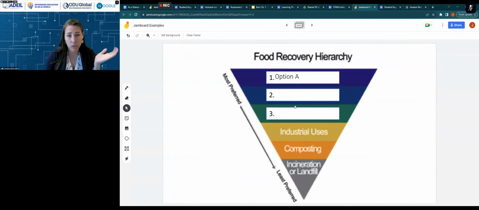So this is another example of something that could be asynchronous if you choose. Again, assigning this to them, they fill it out and they can submit it by sharing a link back to you. So it's pretty adaptable. Are there specific tools that you would like me to show you examples of how they could be used asynchronously?